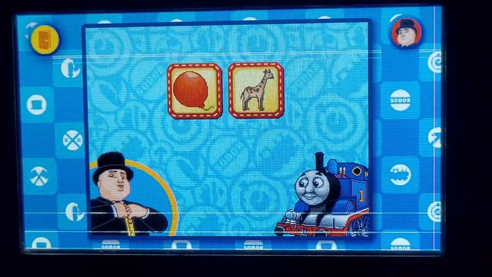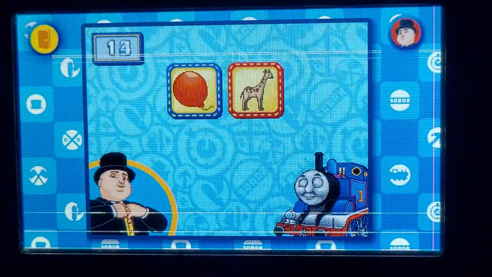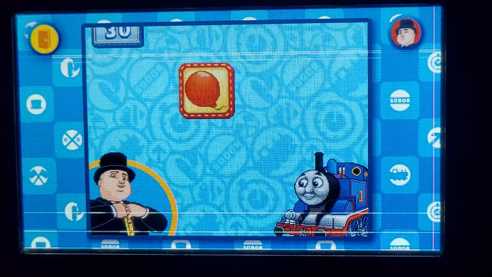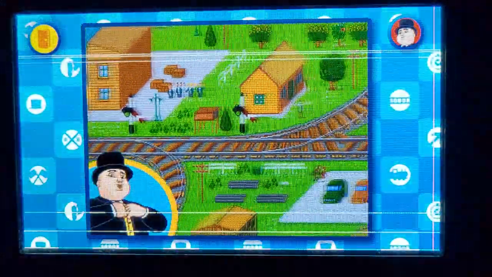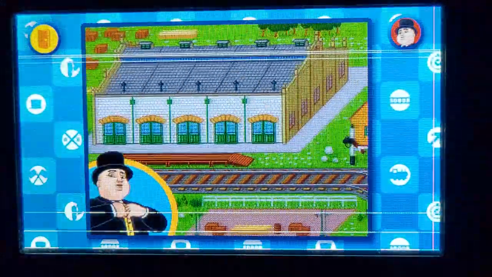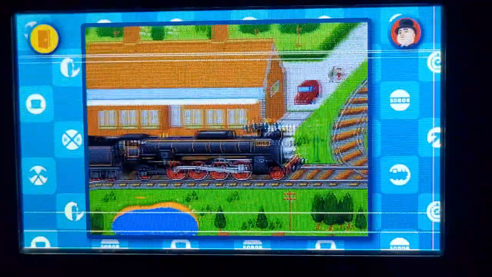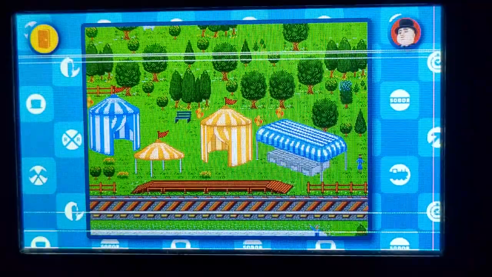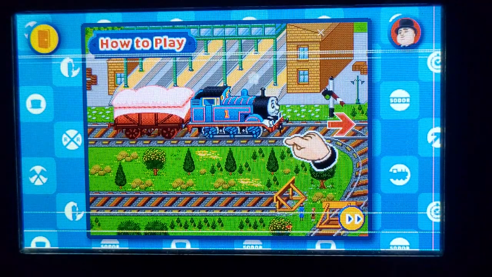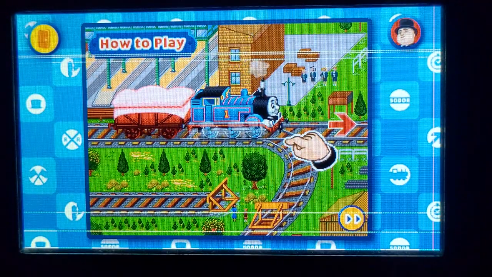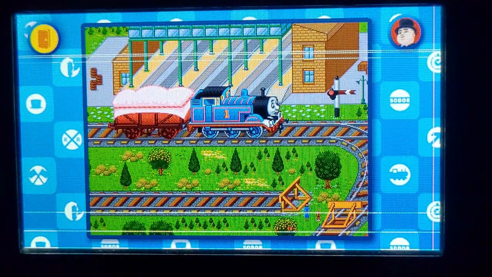This time, Thomas, I need you to deliver something. Something that pops. Balloon. Well done. Good. Now, take this to the park. Stay on track and on time. How to play. Swipe Thomas to move him up, down, left, or right. We're good to go. Ready and steady.